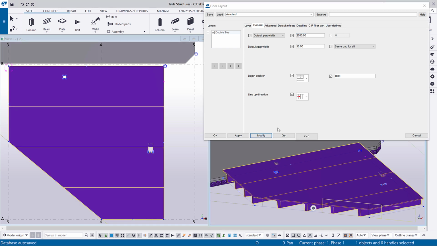You can edit the default gap width by adding the gap value. Then, you can choose one of two options. Same gap for all creates gaps for all the slabs including their endings. No gap first and last doesn't create gaps for the slab endings.